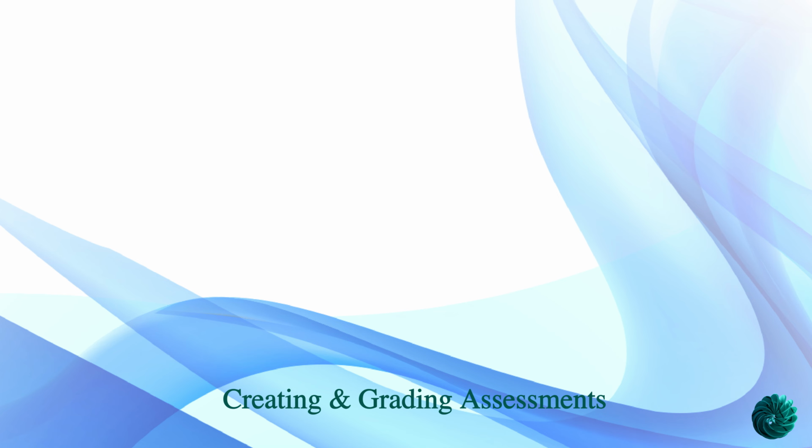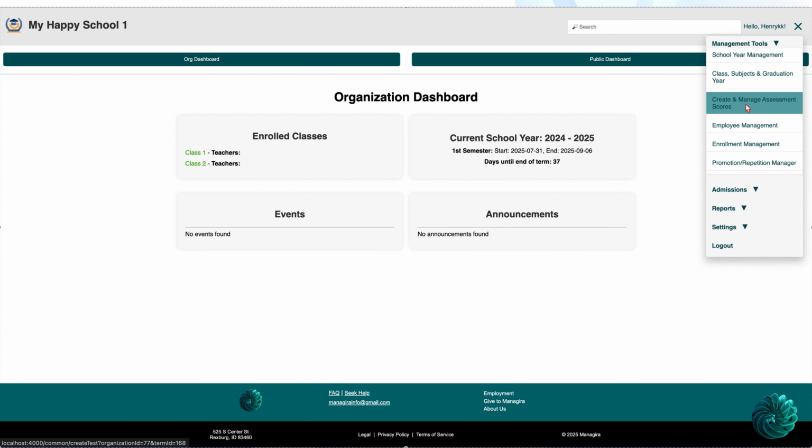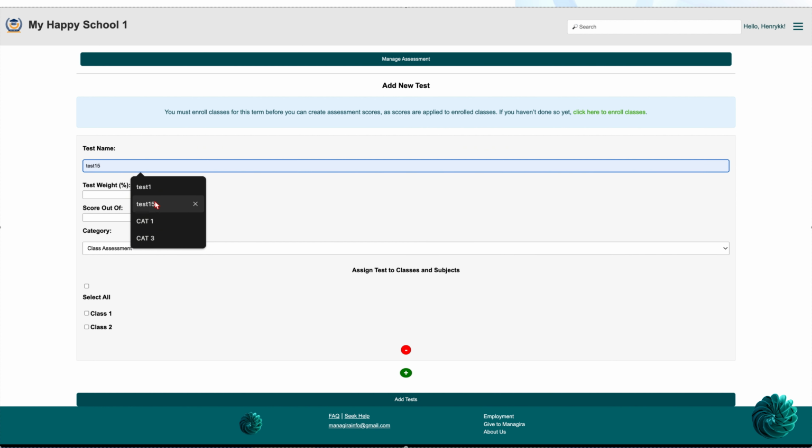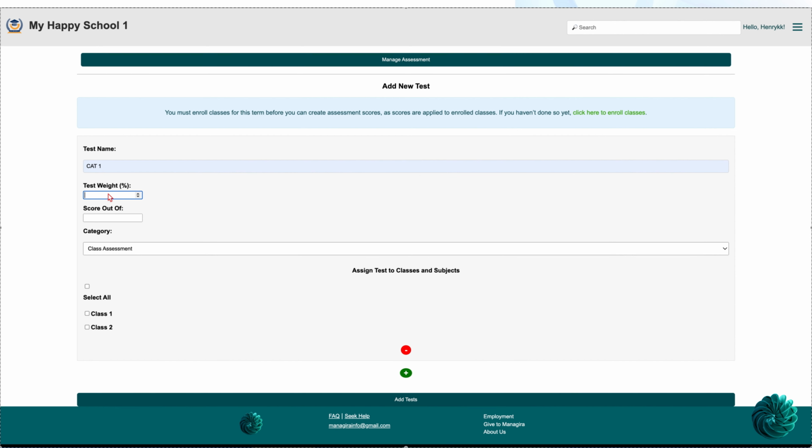Step 7. Creating and grading assessments. Once your classes and teachers are in place, it's time to set up academic assessments. Head over to the Create and Manage Assessment Score section in the Management Tools. There, you'll find a form to create your first test. Enter a test name like Midterm or Class Test 1, or CAT 1, set the test weight as a percentage, for example, 20% or 50%.